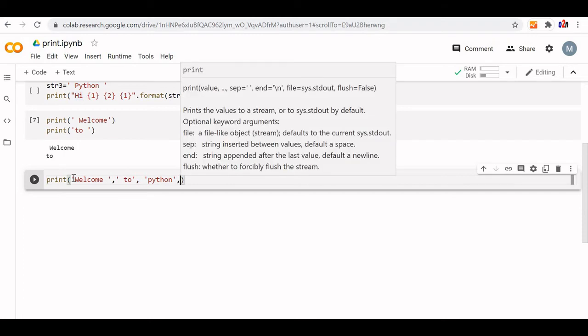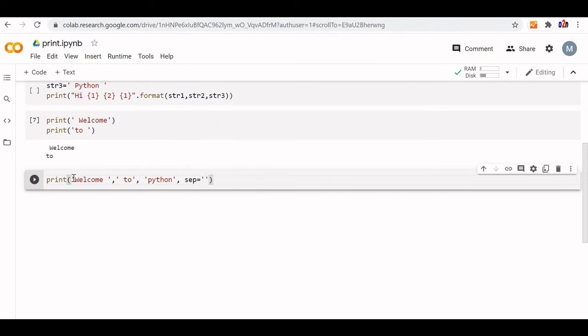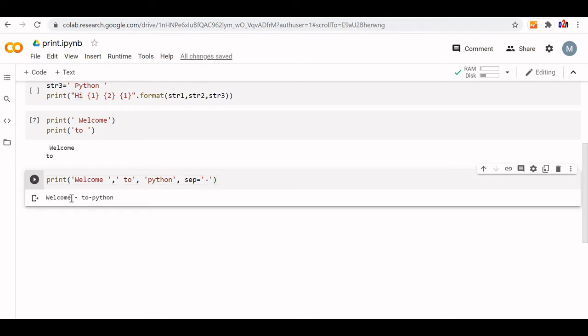Now what I will do is add a separator here. Separator is equal to, let's say, a dash. Let's see what the output is. You can see a dash is added in between all the words. I can change this separator to any other value. Let me put a star here. You can see that the separator is added between each string. So this is how the separator can be utilized.